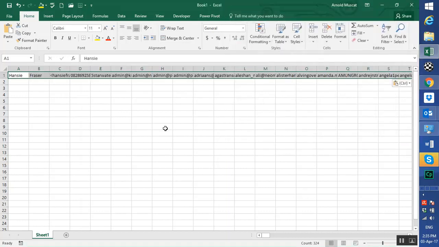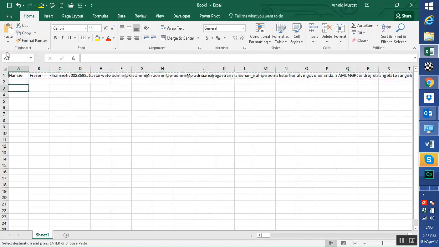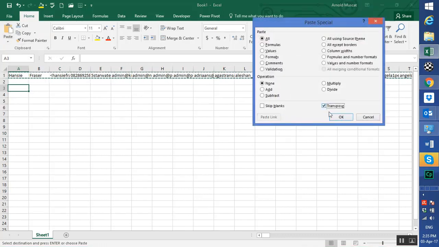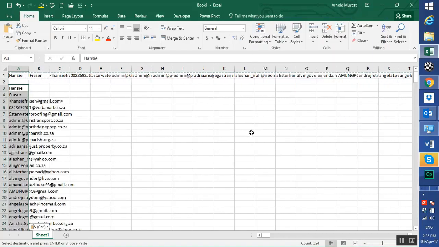Unfortunately now it's placed them all on the same row, so what we do is go copy, click underneath there on A3, Paste Special, and this trick is Transpose. Click on Transpose and there they are.